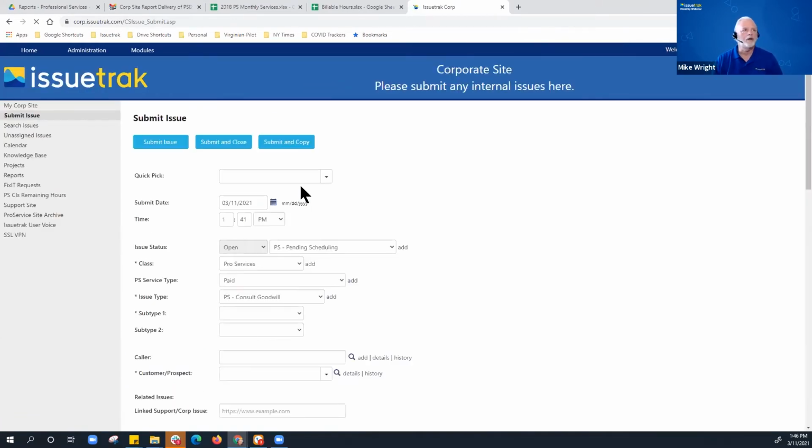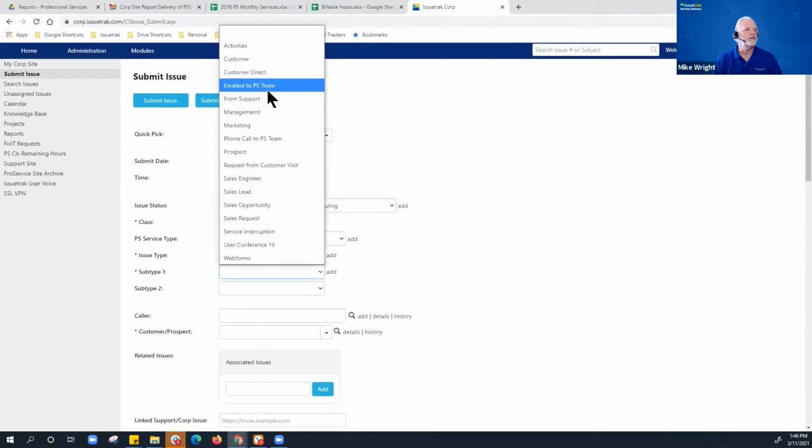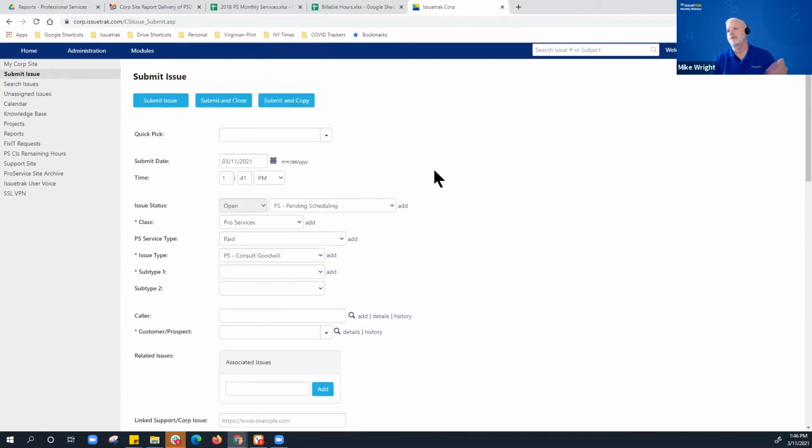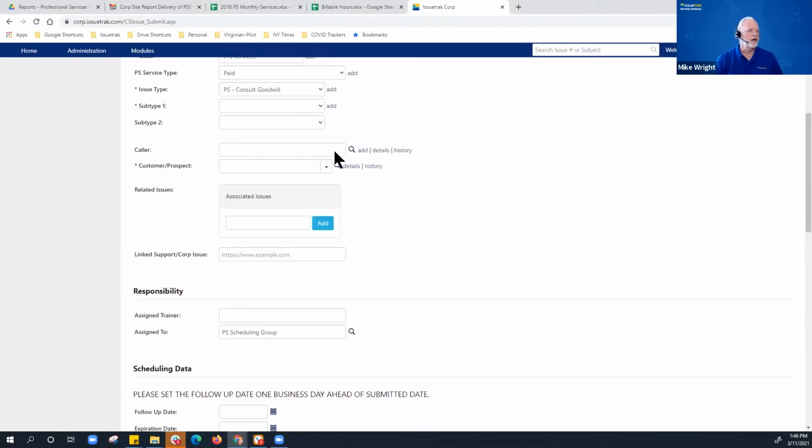I may want to know what source of these goodwills. So I'll look here and I'll say, did it come by email directly to support? Did a customer contact me by phone? Did the marketing team send something over? Did I get the request from the sales engineer? Is it a sales lead opportunity? Those are different information that I can provide reporting tokens on and see how many issues we have in those different areas. So down below that, of course, we're looking at call and call spread.